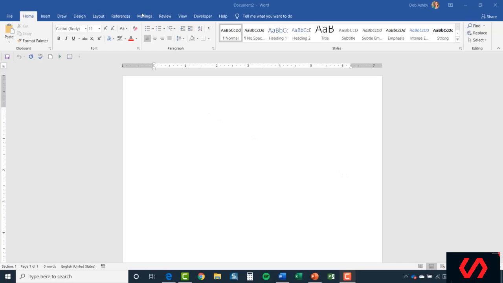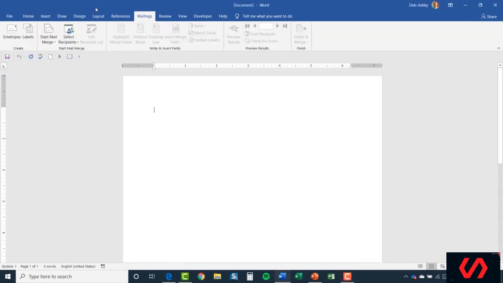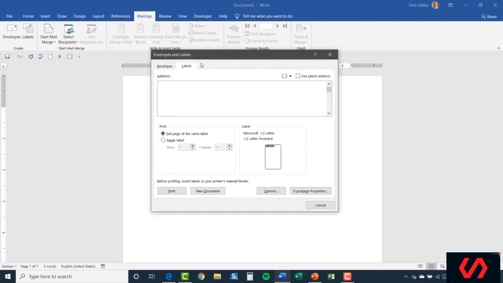So let's jump straight up to that mailings ribbon again. In that first group, we have a labels option. Let's click it. You'll probably notice that this is exactly the same window that we were dealing with in the previous module when we were talking about envelopes. It's just defaulted us to the different tab, the tab named Labels. This is where we would come in and type in our address. So once again, I'm just going to type in a quick address.